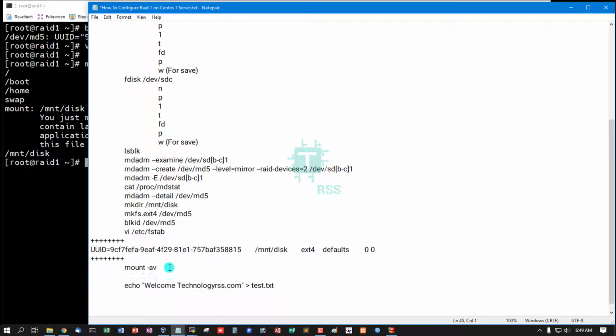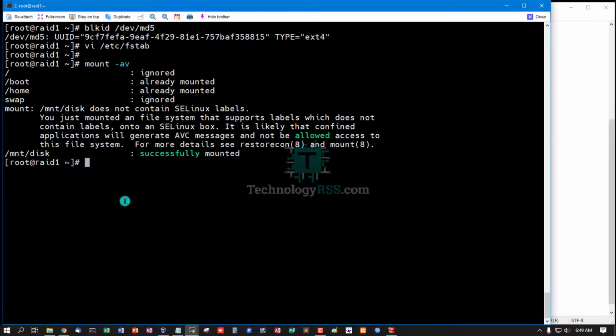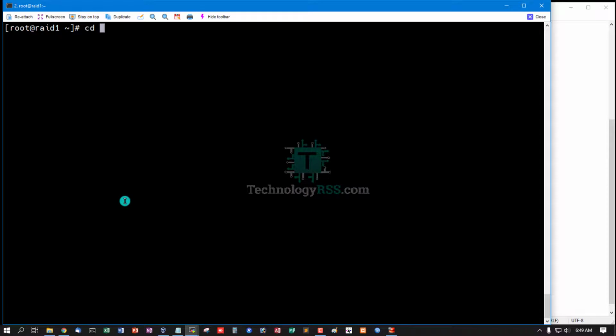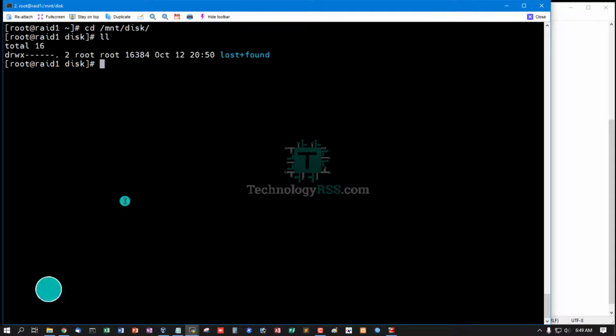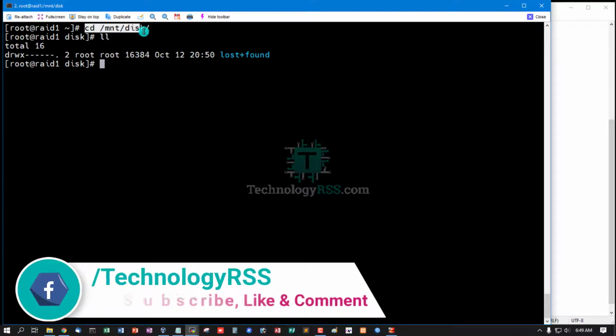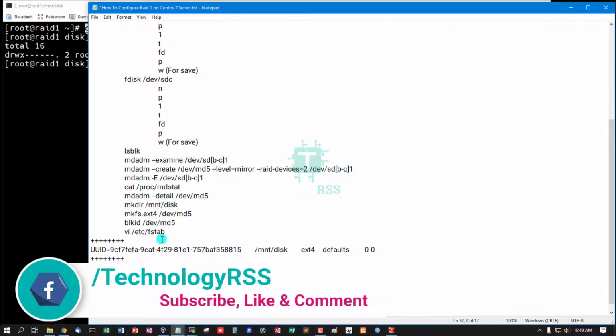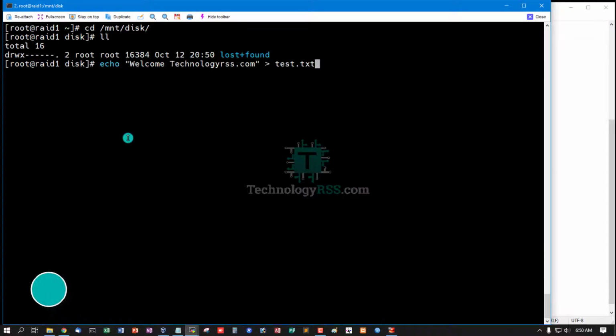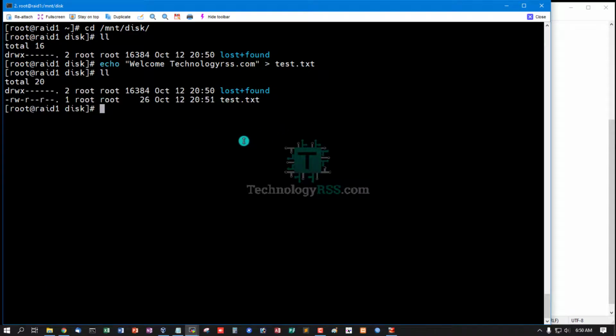Now I go to my /mnt/disk. I see there is no file or folder. Now I create one text.txt file. The text.txt file contains welcome technologyrss.com.